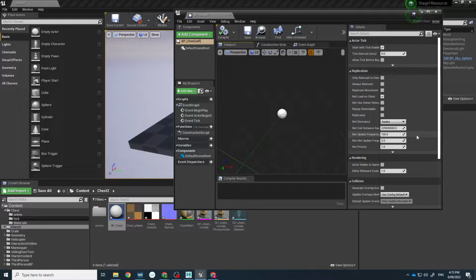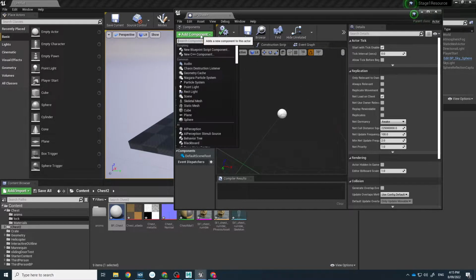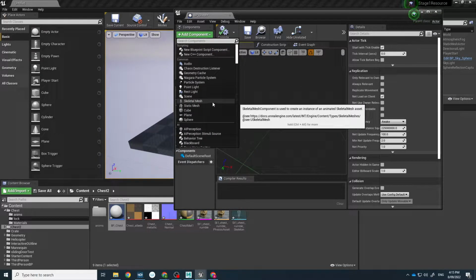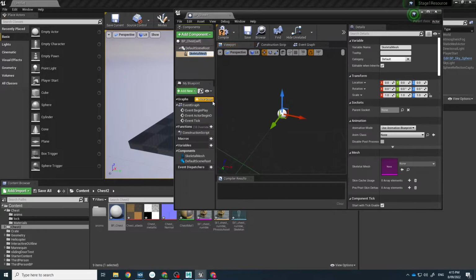So the first thing is we need our chest in here. So that first component we're going to need is a skeletal mesh. If we have that skeletal mesh there, that now allows us to bring in any skeletal mesh we have. And this again is why I say you've got to make sure that when you bring in your animations that they are all part of the same skeleton. If they're not, there will be conflicts. It will try and play the animation, but it will have all kinds of breaking in it.